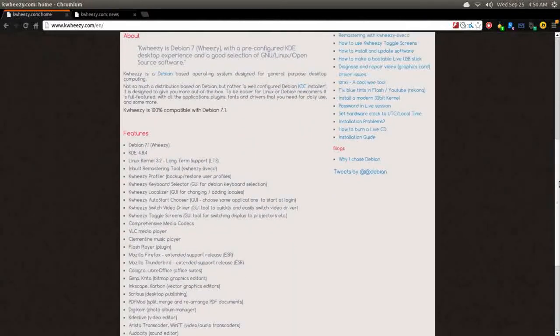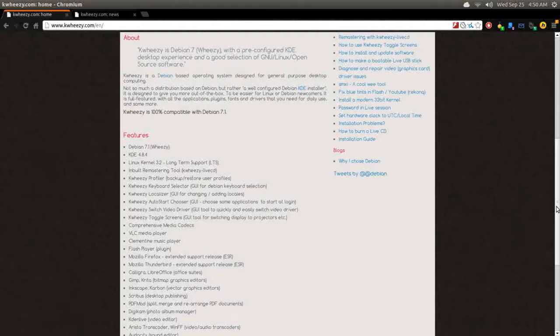In the About section we have their mission statement. It says that it's not so much a distribution based on Debian, but rather a well-configured Debian KDE installer. It is designed to give you more out of the box, to be easier for Linux or Debian newcomers. It is full-featured with all the applications, plugins, fonts, and drivers you need for daily use, and some more. Now, it's an interesting statement.